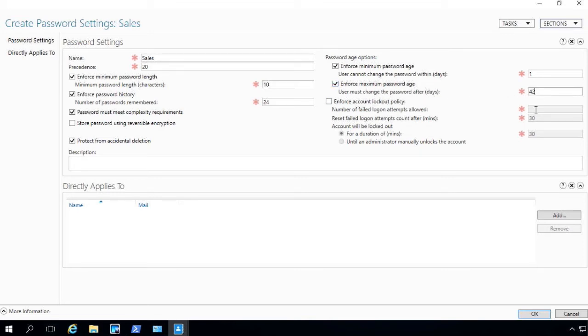I want my salespeople to change their password at least once every 25 days. They go on the road, and there's a possibility that they might have passwords that get stolen while they're on the road. So I'm going to make their number a little bit less. I'm also going to set up the lockout policy. If the user puts in 5 bad attempts within 30 minutes, I'm going to lock their account out until an administrator manually unlocks the account.